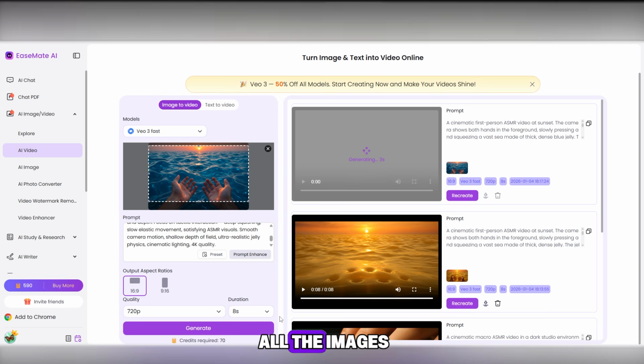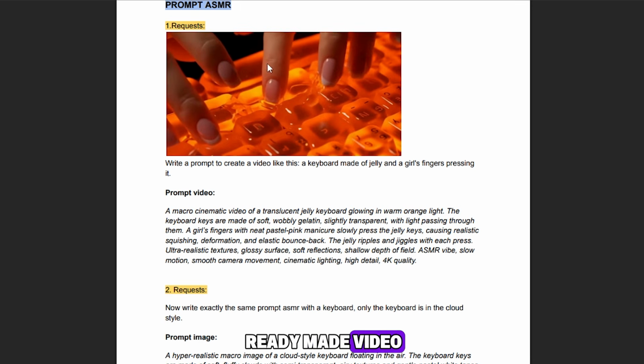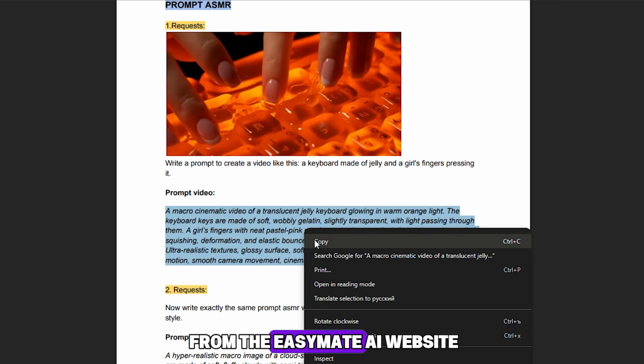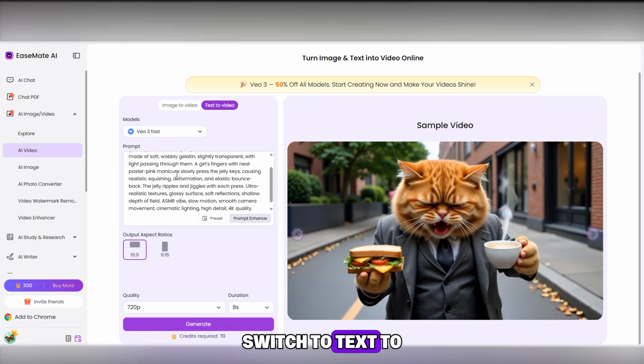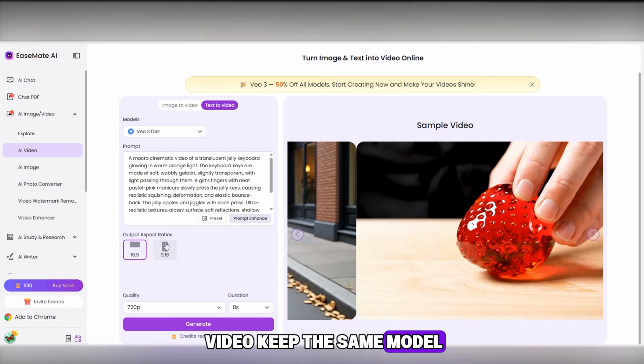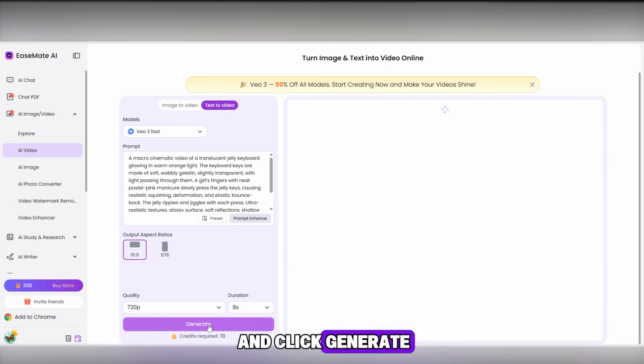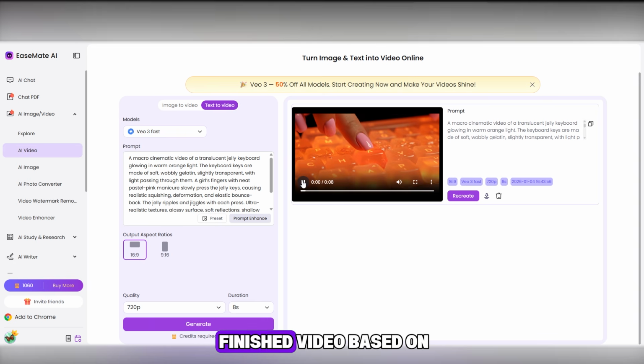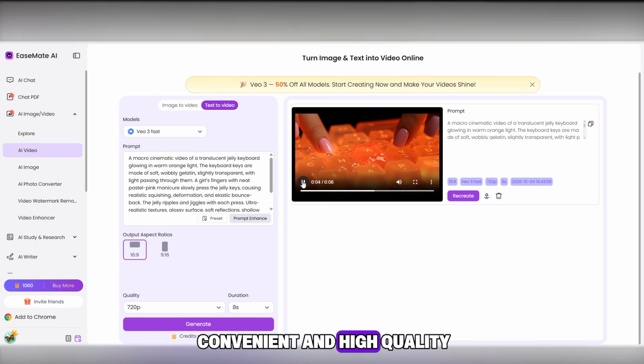After we have animated all the images, we will create a ready-made video directly from a text prompt without an image. Copy the first prompt from the Easemate AI website. Switch to text to video. Keep the same model. Simply paste the prompt and click Generate. In 1 minute, you will get a finished video based on text only, without an image. Very convenient and high quality, friends.